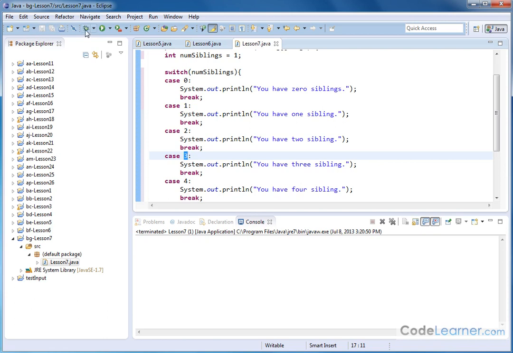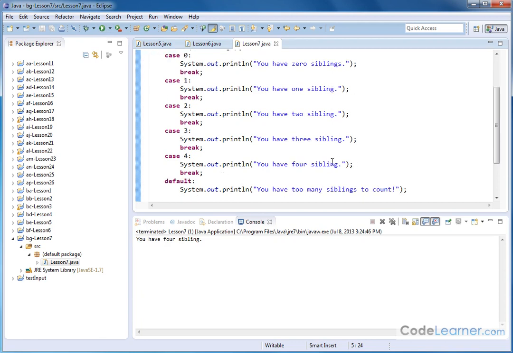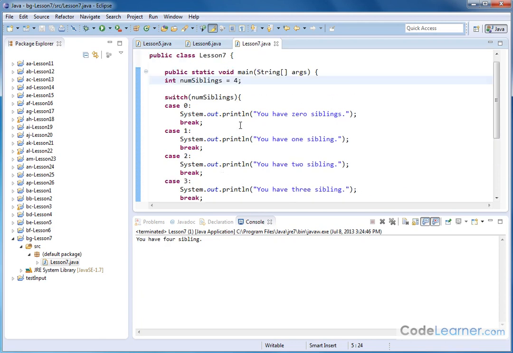So if we save this and run it, it'll tell me you have 1 sibling. I could change this to 0, and it tells me I have 0 siblings. I can change this to 4. We did all the way up to number 4 here. And then, of course, if I do something crazy like 7 and I run it, you have too many siblings to count.